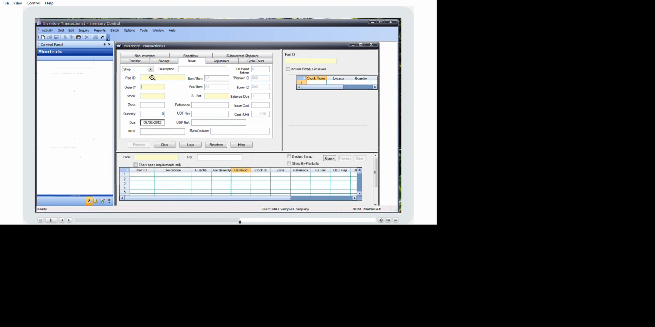Now we will enter the part we are issuing. Enter it manually or double-click to select it from the browser. In the order number field, either enter the full order number or double-click in the field to select it from the browser. Once you enter the number, the primary stock ID set in the Part Master is displayed. You can overwrite this or manually select it from the browser. Now let's enter the quantity to issue.